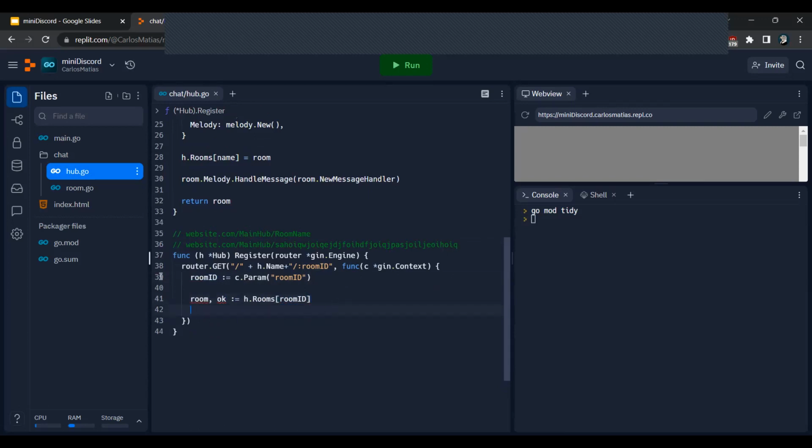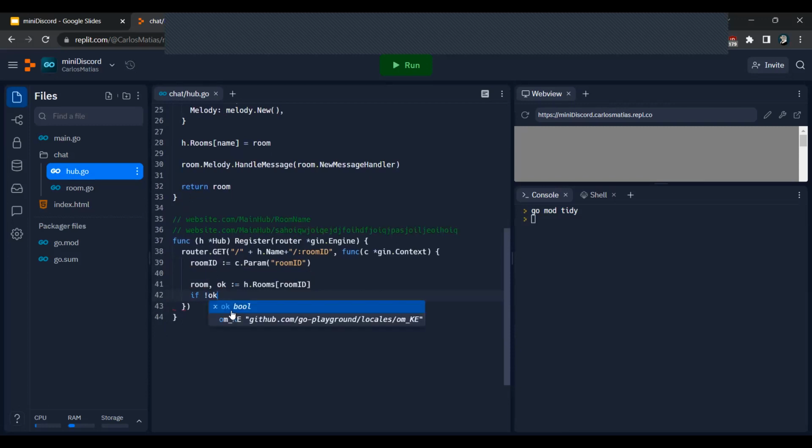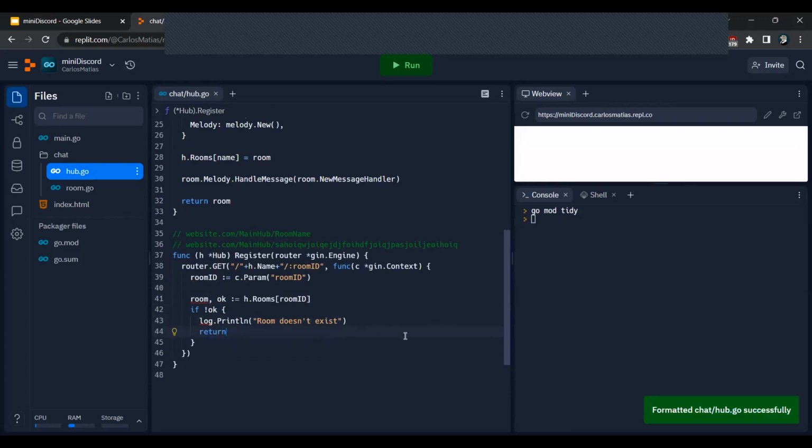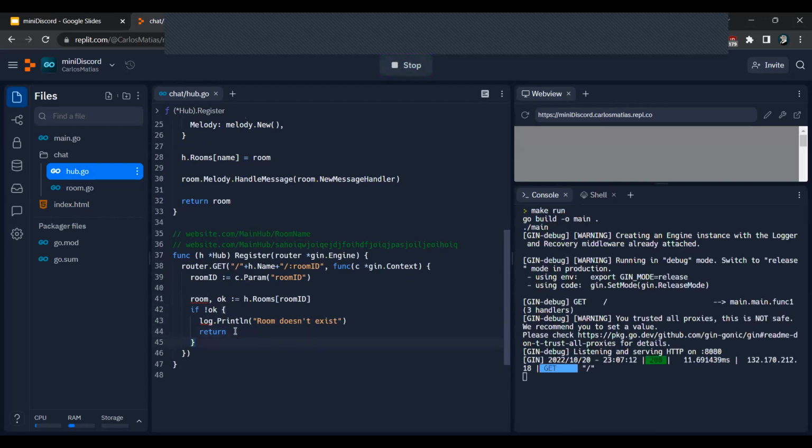So in Go, what this will do is it'll give you the room, and it will also give you an ok variable. If it's not ok, it means this room doesn't exist. So we can just say log.Println, room doesn't exist. And then we're just going to return early and not tell whoever the client was anything. I just clicked save really quickly and didn't mean to run that.